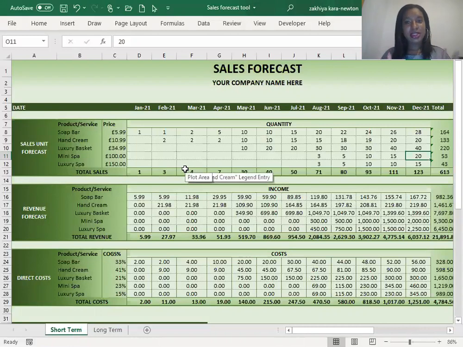Now, the sales forecast is split into three key areas. We've got the sales units, so that's the volume, how many items we're selling of our product or service in each period. Then we've got the revenue, which is how much money, how much income we're generating from those sales, and the direct cost section, which is what it costs us to sell those elements. Let's look at how you're going to use this spreadsheet for yourself.